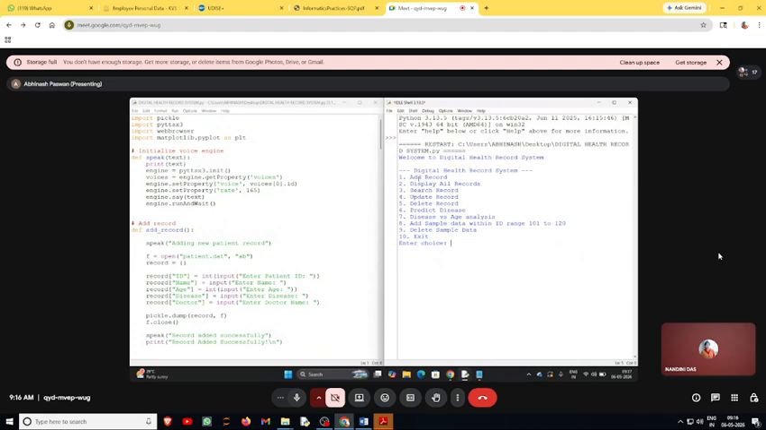Here are a few of the categories which we use to perform in the Digital Health Record System, like add record, display record, search record, and etc. Let me show you one by one how these work. Adding new patient record. For one, we can add a new patient record. So let's enter the ID.